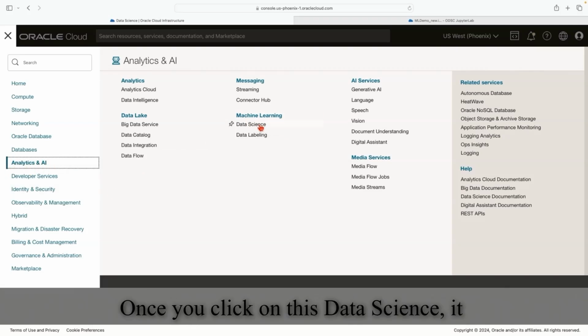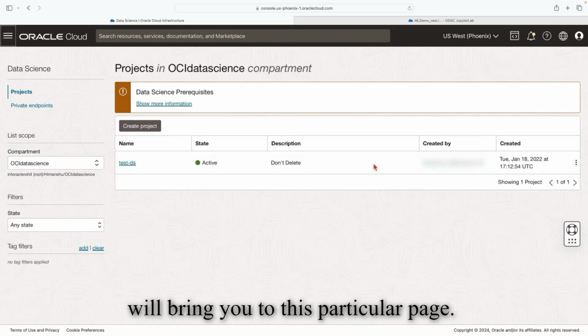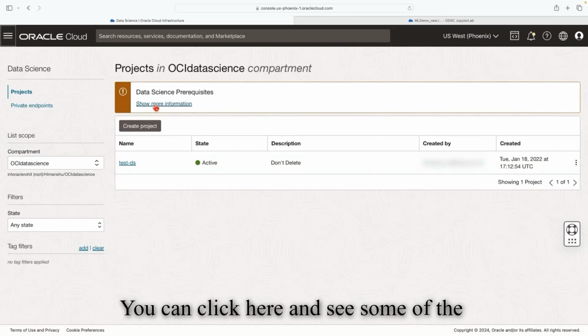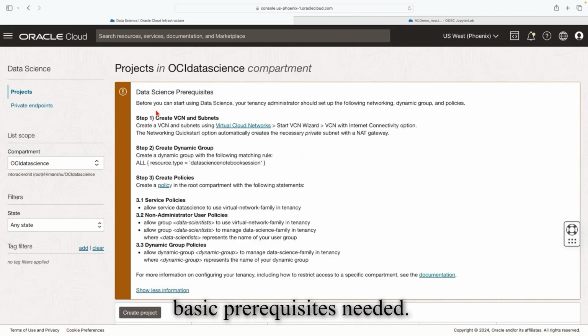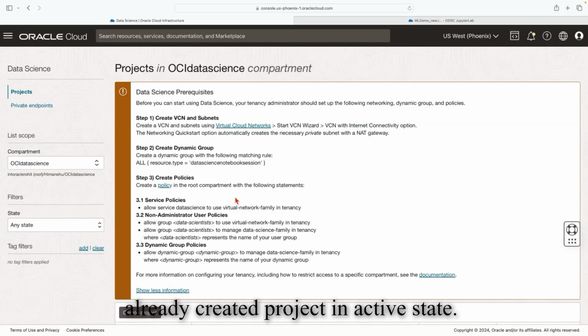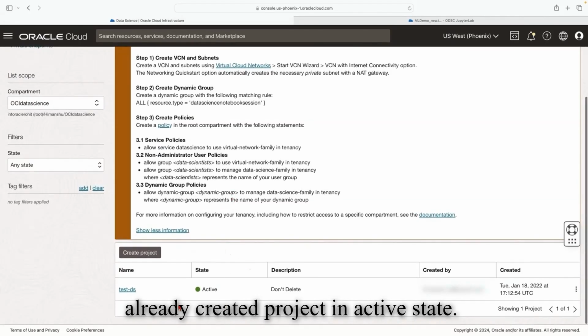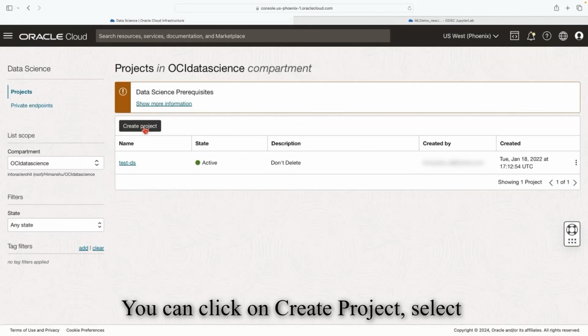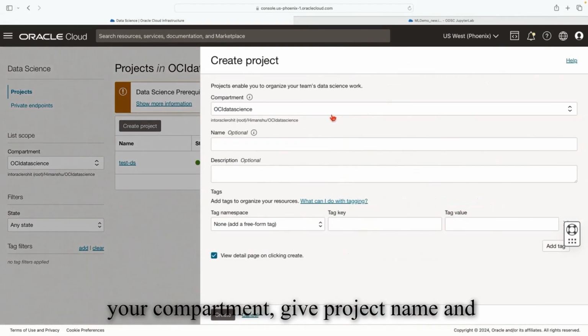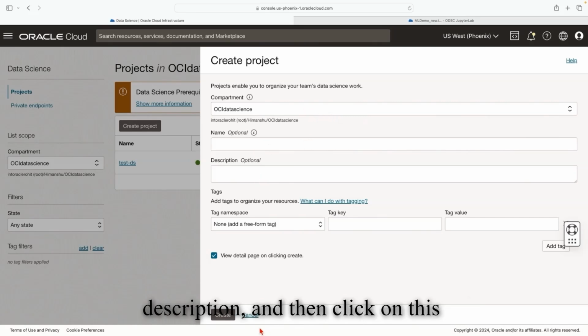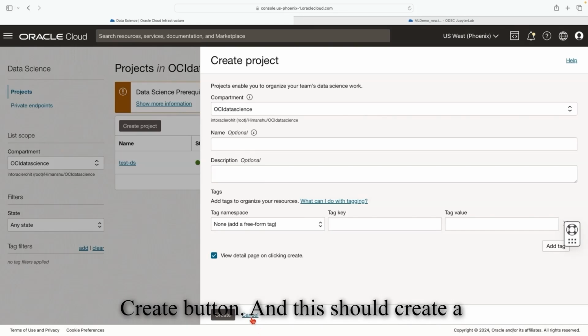Once you click on this data science, it will bring you to this particular page. You can click here and see some of the basic prerequisites needed. And you can already see that I have an already created project in active state. You can click on Create Project, select your compartment, give project name and description, and then click on this Create button, and this should create a project for you.